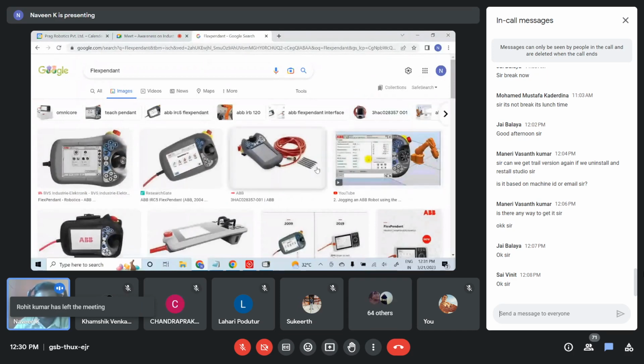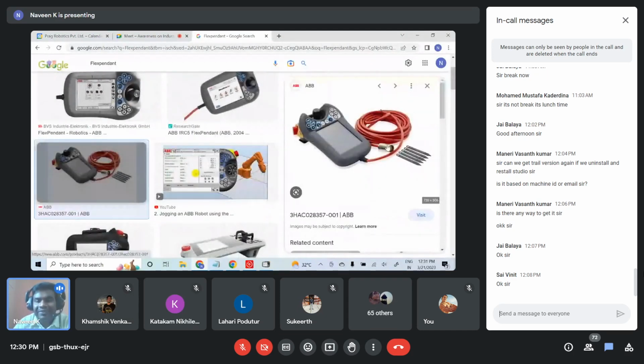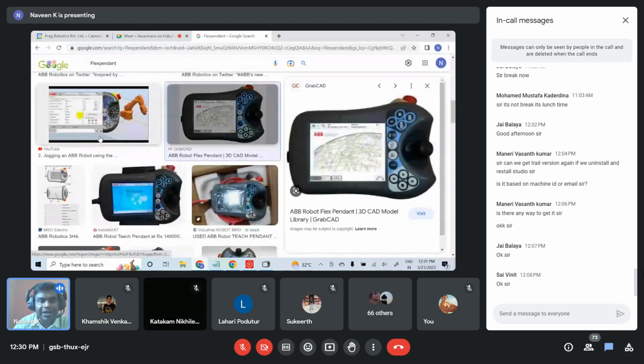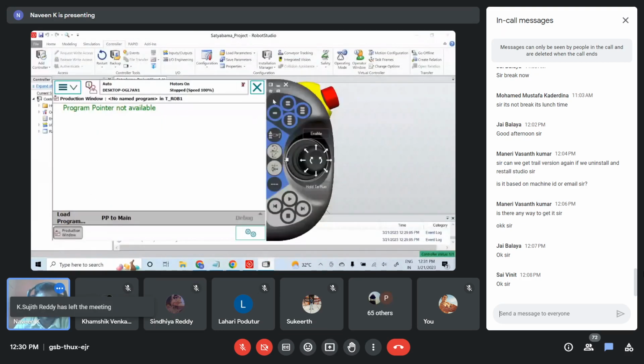So this is the real flex pendant, guys. This is how the real flex pendant will look. People will be holding this flex pendant to operate it. The same flex pendant is present here for us.